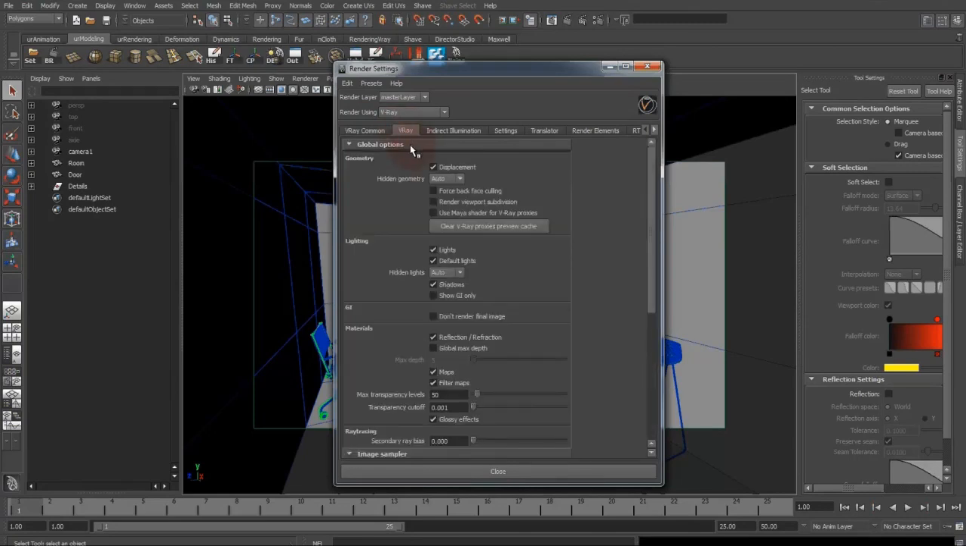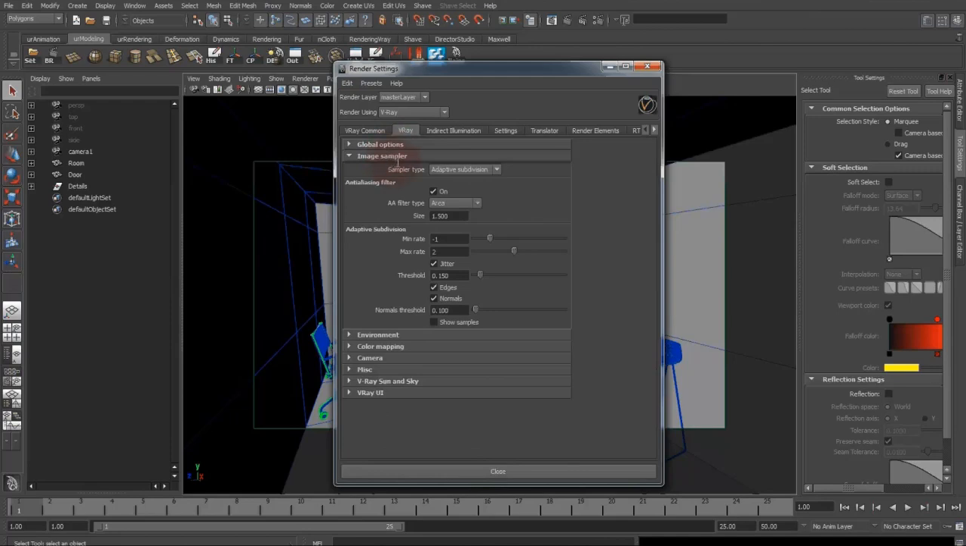Up here I mostly leave the globals at default, and for the image sampler I choose adaptive DMC and set this one to 2 for the first render tests, and amp up the threshold, which gives me the quality of the anti-aliasing and the sample levels. The lower the number, the more crisp and smoother your result will be, but your render times will increase a lot if this is lower than this. So for the tutorial's sake, or for the first render test, I'll put this one to 0.1.